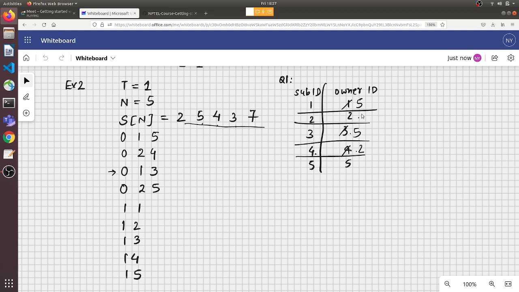Next query is 2, 5. Okay, so 2 and 5. So owner for 2 is 2 and owner for 5 is 5, and 5 has the greatest score element, which is 7, so it will definitely win. And then both of the elements which are belonging to 2 will go to 5. So ownership will change at both these places.